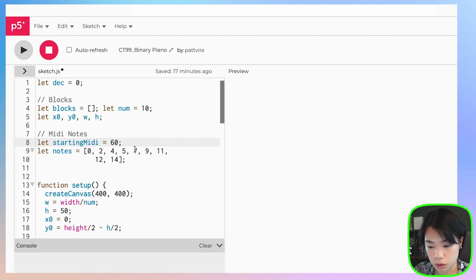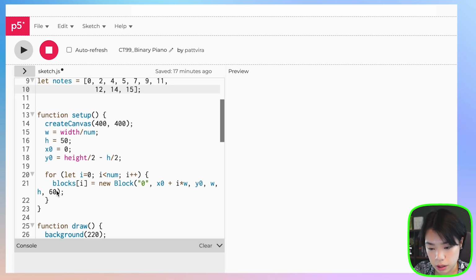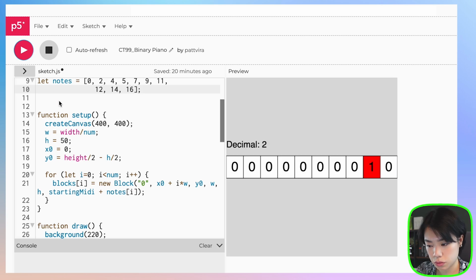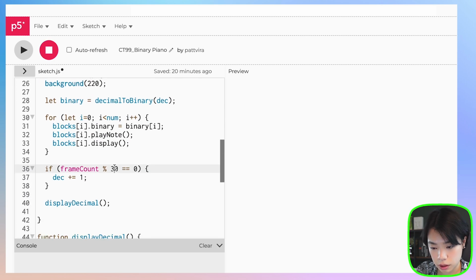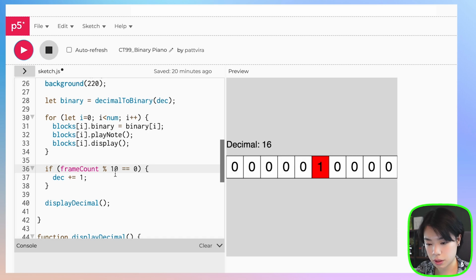So 1, 2, 3, 4, 5, 6, 7, 8, 9. And then we need 10. Okay. And then instead of 60 here, we want to do starting MIDI plus notes of i. Actually, this has to be 16 for it to be a white key. It is kind of slow, so how about we change this to 10? A little bit too fast. Let's do 15.